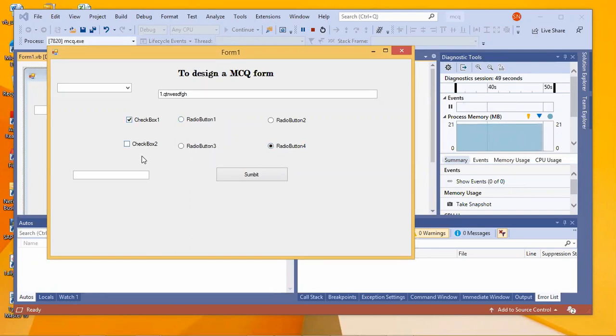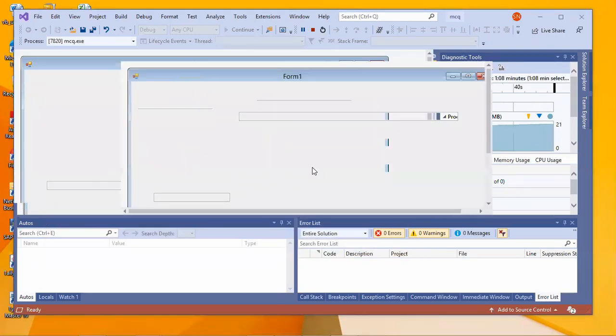When it comes to checkbox, I've selected checkbox 1 and selected checkbox 2. Checkbox 1 selection was still there. So that's the reason instead of checkbox, we are supposed to make use of radio buttons. Is that clear? Yes, ma'am.